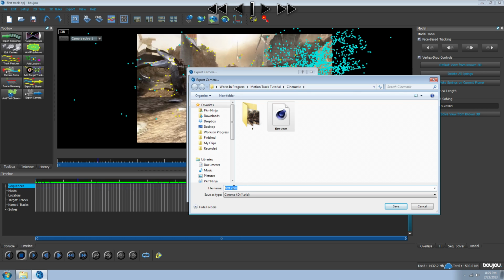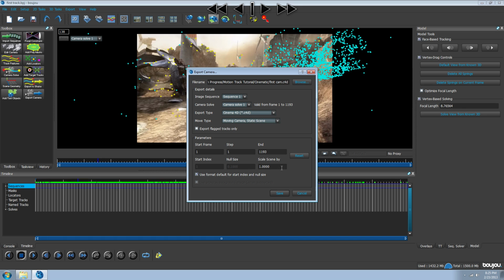So this is for the first text, so you're going to call it first camera to know that it's the camera of the first one, obviously. And you're going to change all of these to sequence 1. It should be this by default, actually. Change this to Cinema 4D if you haven't already. Moving camera, static scene, and scale the scene by 100.